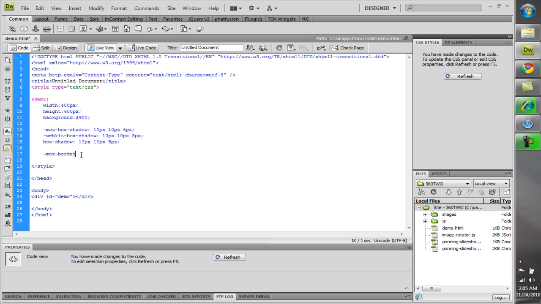do a border, and on borders you have to do a radius. I'm going to set my radius on this to 10 pixels, 10 pixels, 10 pixels, and 10 pixels. I just want them to be even, close that off. And I'm going to copy this, and I have to type it out again down there.